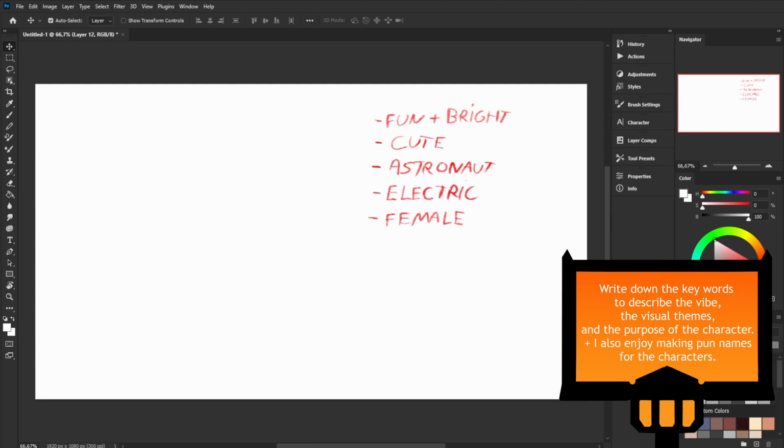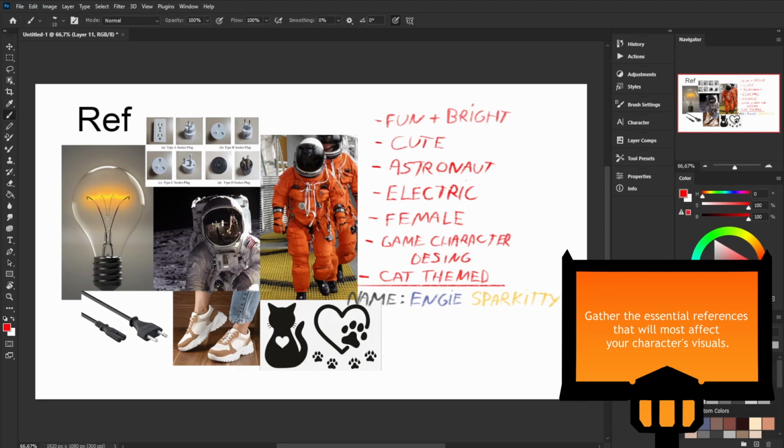Write down the keywords to describe the vibe, the visual themes, and the purpose of the character. Plus, I also enjoy making pun names for the characters. Gather the essential references that will most affect your character's visuals.